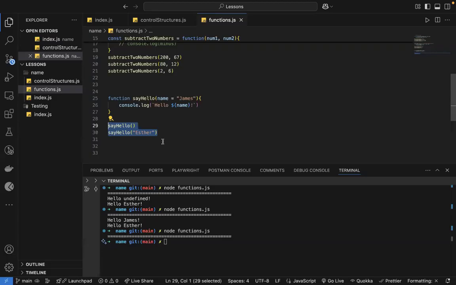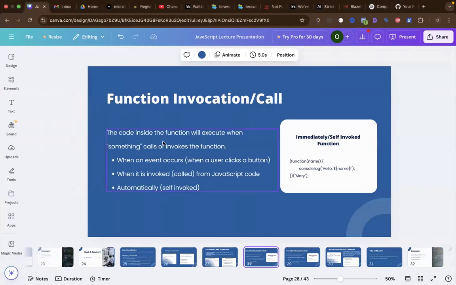So the function will basically be listening for an event, depending on the event that you tell it. If the event is a click event, it will be listening for a click event. So that click event is now what is calling the function. So when you click, it will call the function, and the function triggers and does what it wants to do. So that's one way.